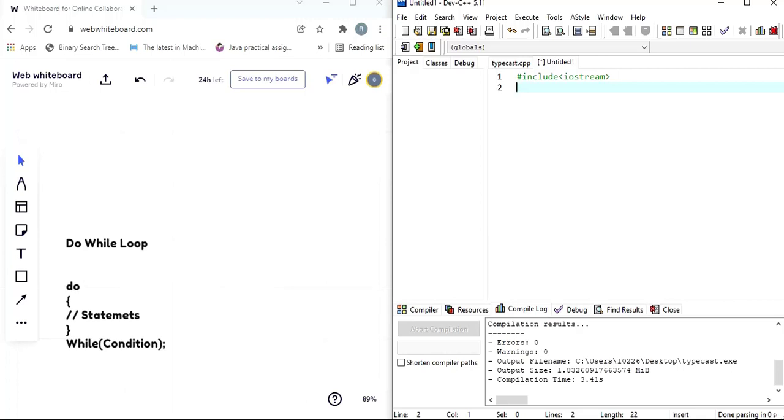Now let us discuss the do while loop in C++. This do while is a variant of the while loop with one important difference. The difference is that the body of the loop is executed first and then the condition is evaluated. If the condition evaluates to true, then the body of the loop inside the do statement will be executed once again.